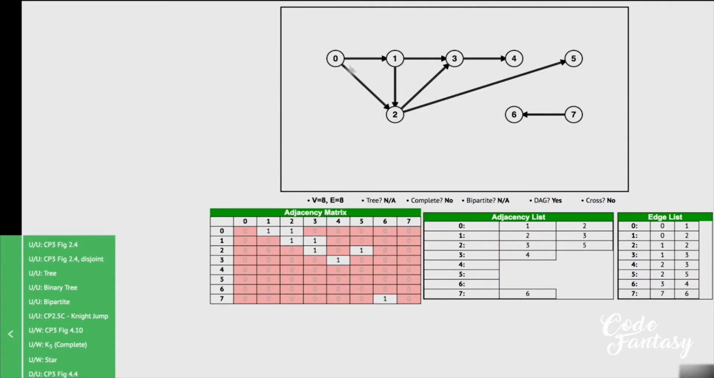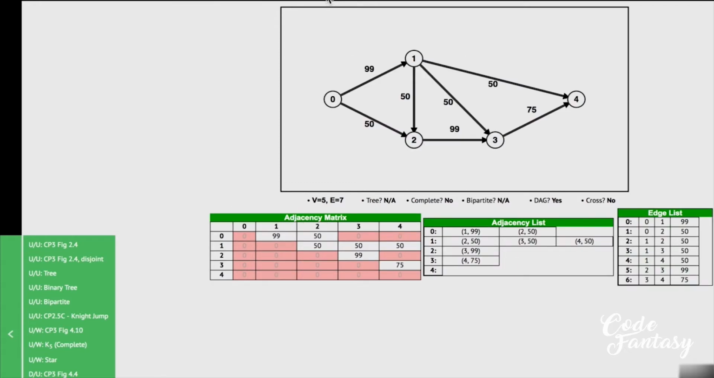This is a directed graph, but unweighted. And yes, even 6 and 7 are a graph. But we see here that it's not cyclic, it's acyclic because there's no way for me to go back. Let's say 0 to 1, I can't go back to 0. All right, last one. What about this one?